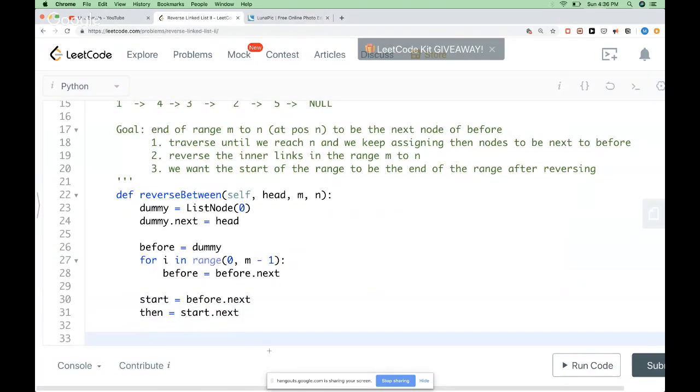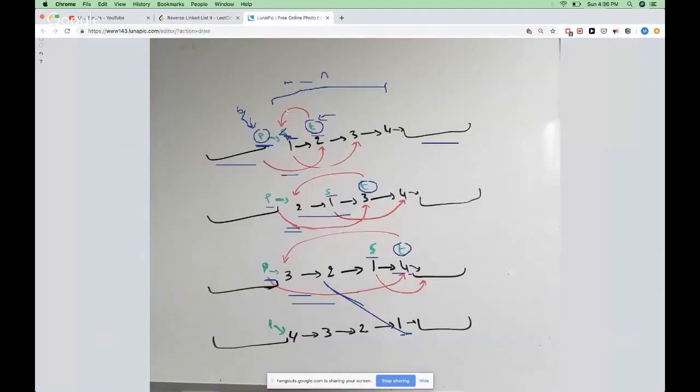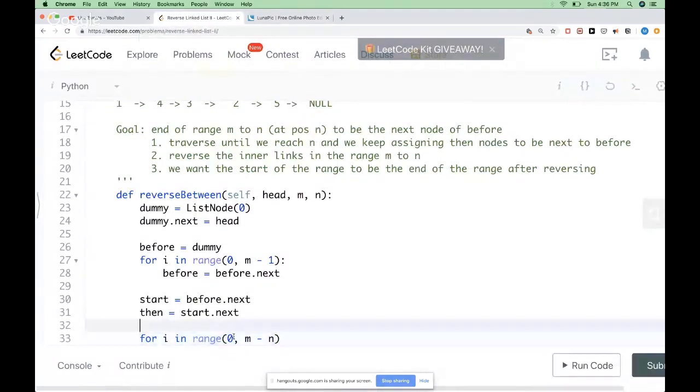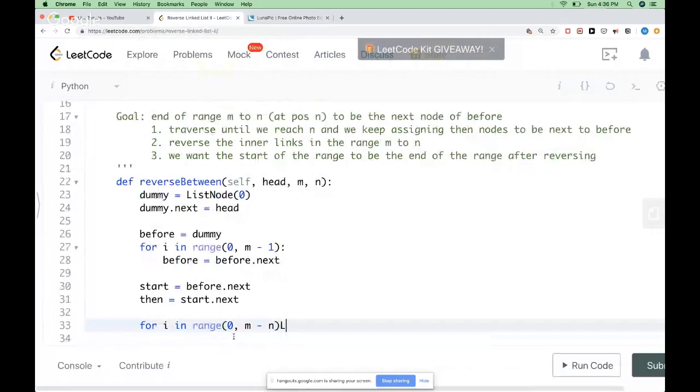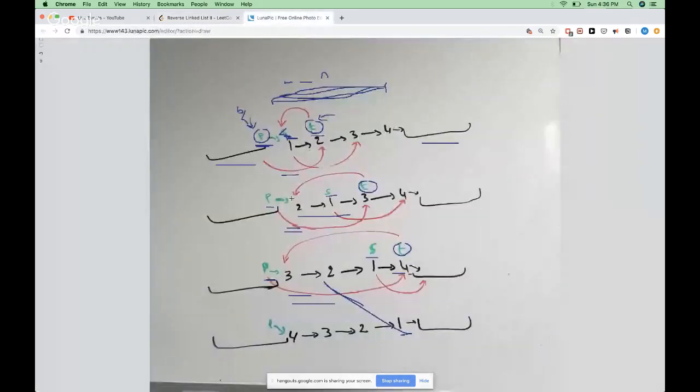And after that, we just need to go through the range. So that would mean for e in range of 0 to m-n, this is just going through the range that I drew here. We can also say from m to n, but this is the same thing. So for that, we can start doing what we said we are doing here.